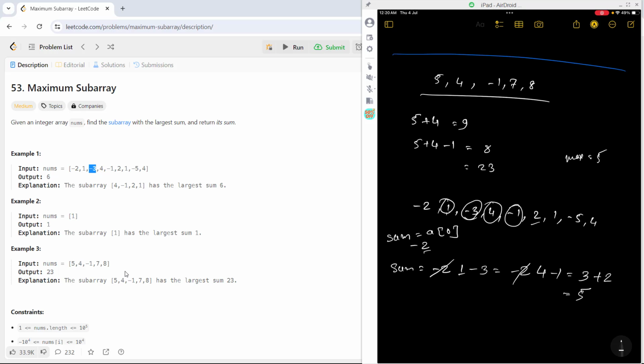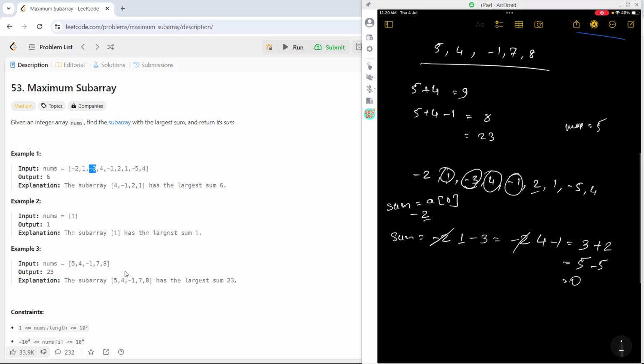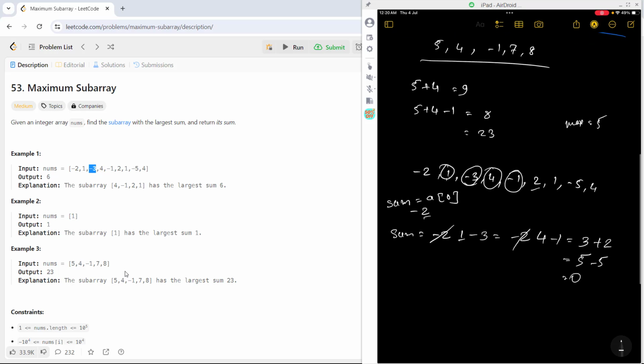Next, 5 minus 5 is 0, so the maximum won't be updated here. So we have 5. Next, what will it do? It will go to the next element 4 and try to add that. So 4 won't exceed the maximum, so it won't update the maximum. Let's try writing this program in our IDE.